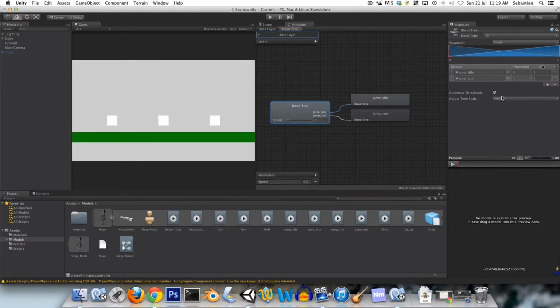And we can turn off automate thresholds, and we want to be playing the full jump run if we're going at our maximum run speed, which in my case is 12. And so yeah, we'll just be blending between these two animations.